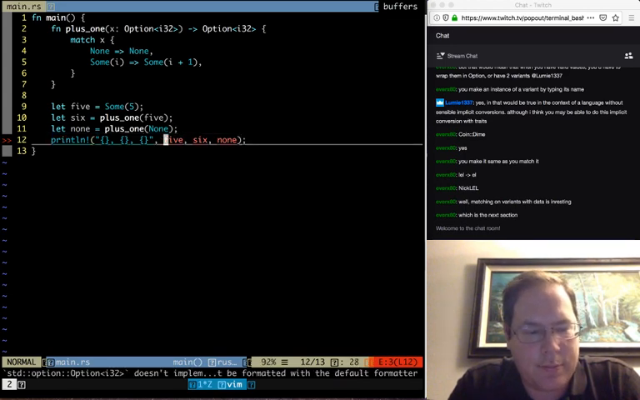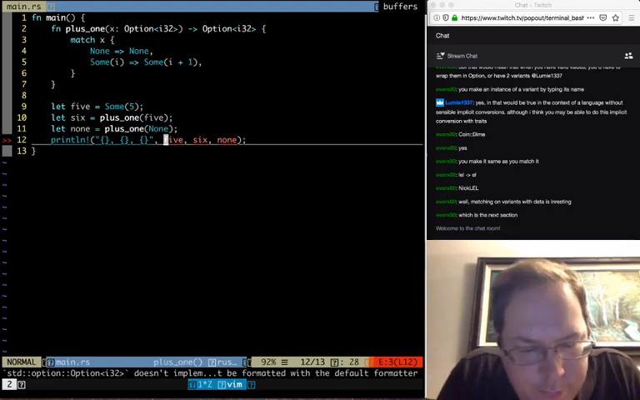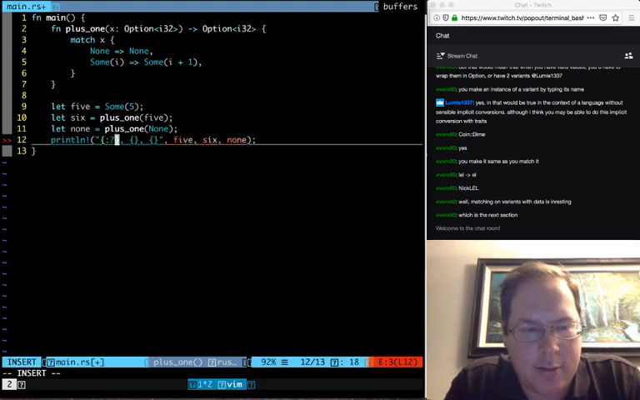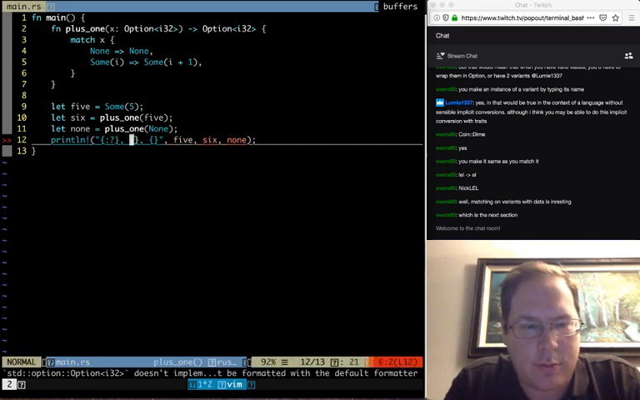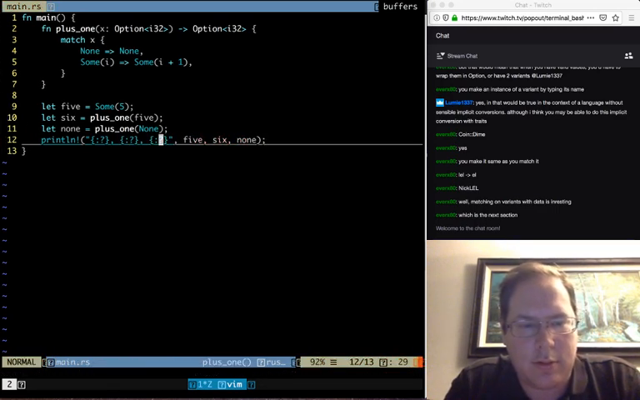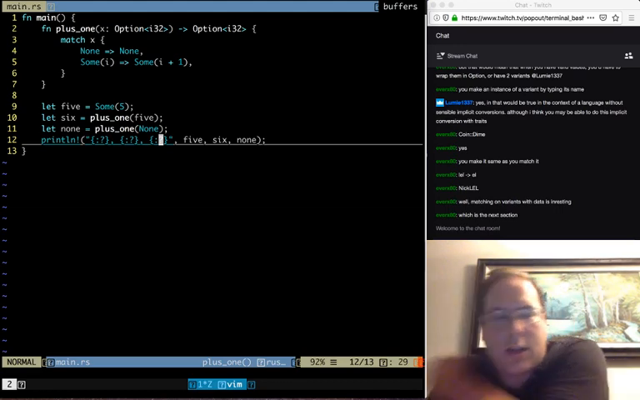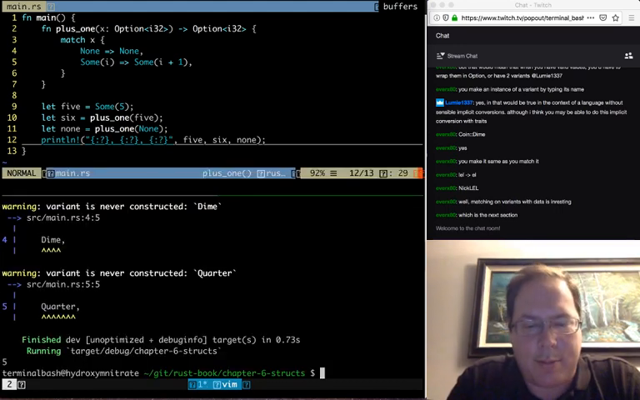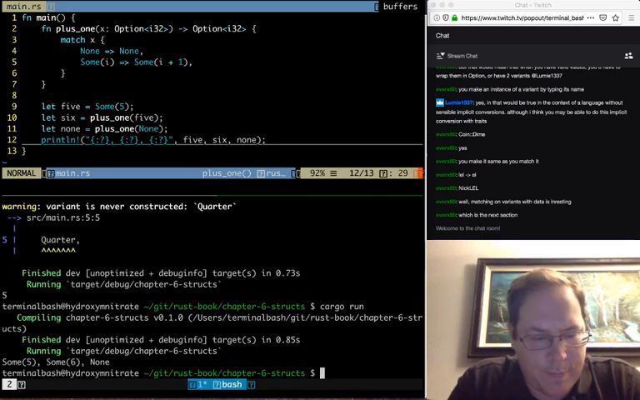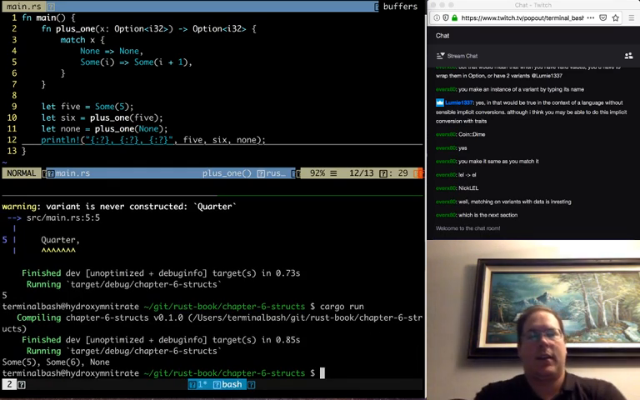What did I do wrong? It doesn't implement Display, formatted with the default formatter. Can I do like a question mark? Well, let's do that. Okay. All right. Let's run this bad boy. Some(5), Some(6), None.